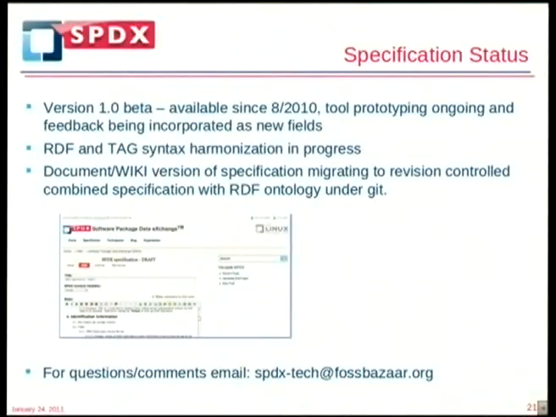So, specification status since August. We've had the 1.0. What we're doing right now is RDF: the specification is being encoded as RDF XML, and there's also a tag syntax variant, more like textual tag strings. Harmonizing those two to make it still readable, which is one of the original goals, has been a good source of discussion and debate.